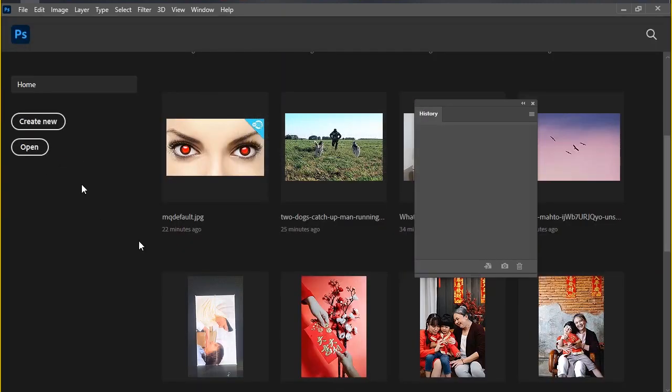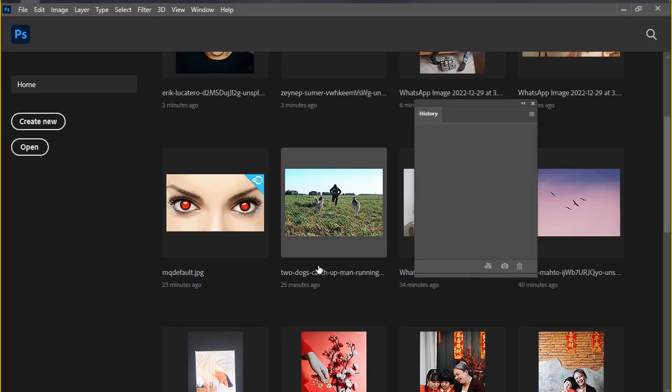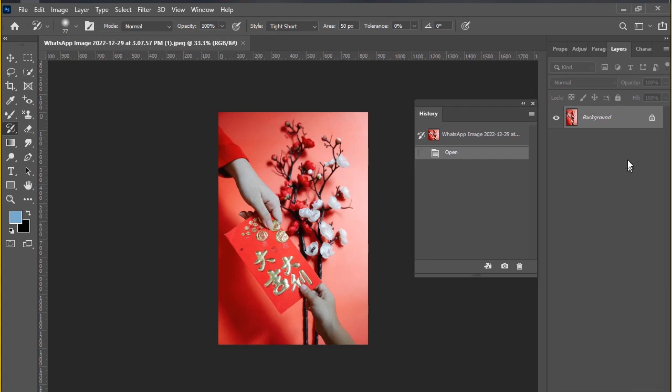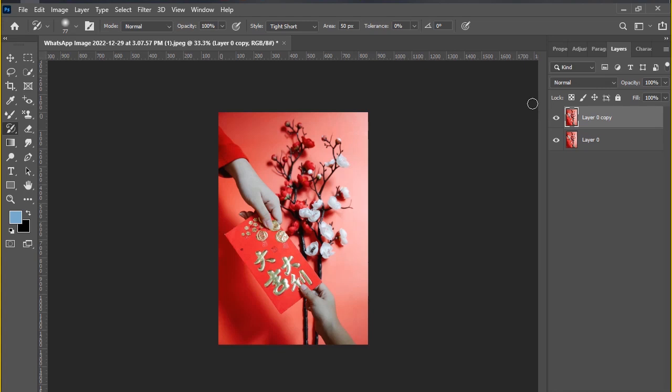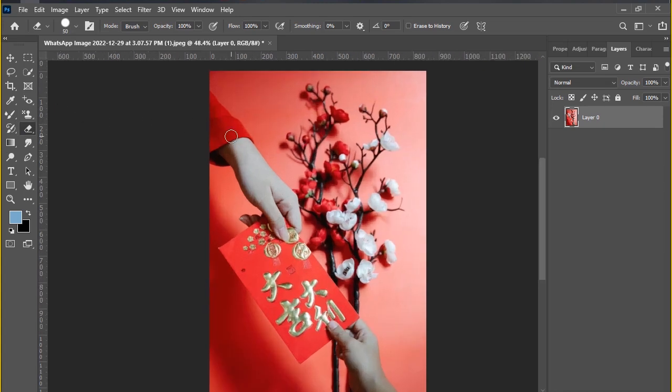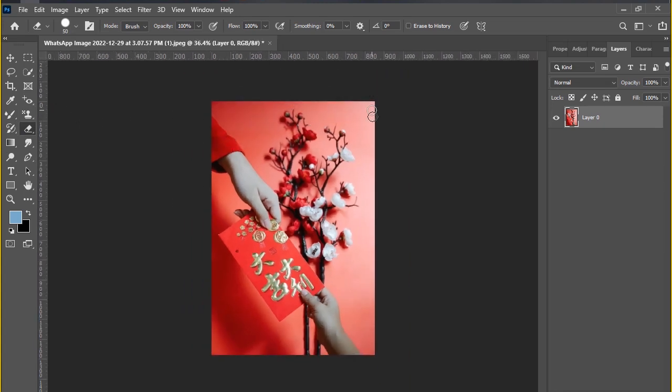The next one is the eraser tool. Let me make a copy. Let's close this one. We don't need to use the history brush tool. Now I'm in the eraser, so it's easy. It just erases your image. So if you want to delete this area from this image, you can do this.